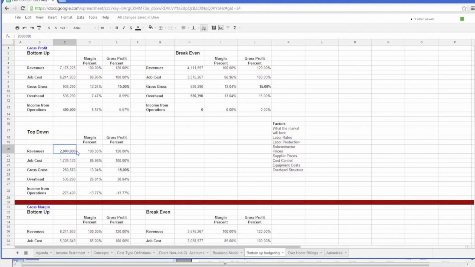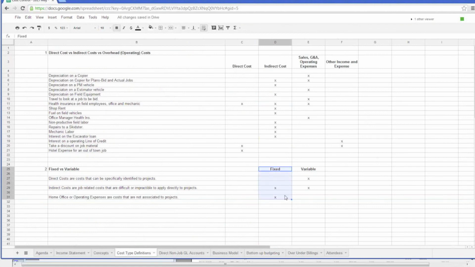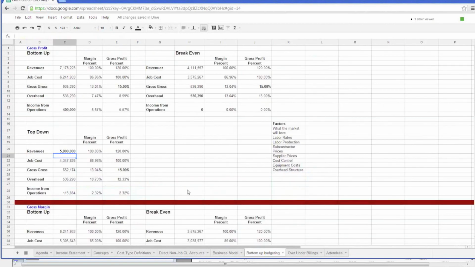If we do 20 million, we'll do 2 million. And if we do 5 million, we're going to make 115,000. So it kind of gives you that business model. Over here in this cost type definition, we talked about fixed versus variable costs. Our direct costs are variable, our indirect costs have both variable and fixed components, and our home office operating expenses are fixed from a theoretical standpoint. And unless you change your overhead, they're going to be fixed, right?